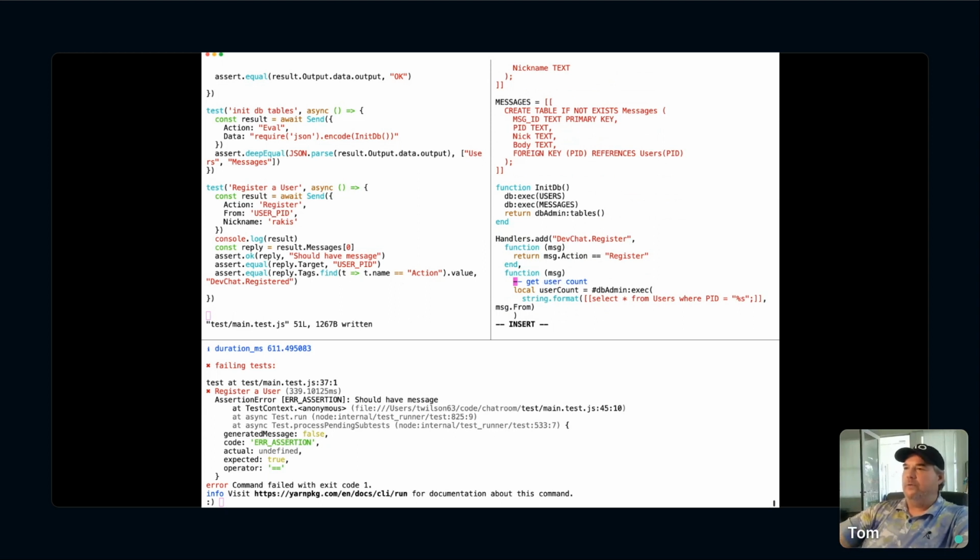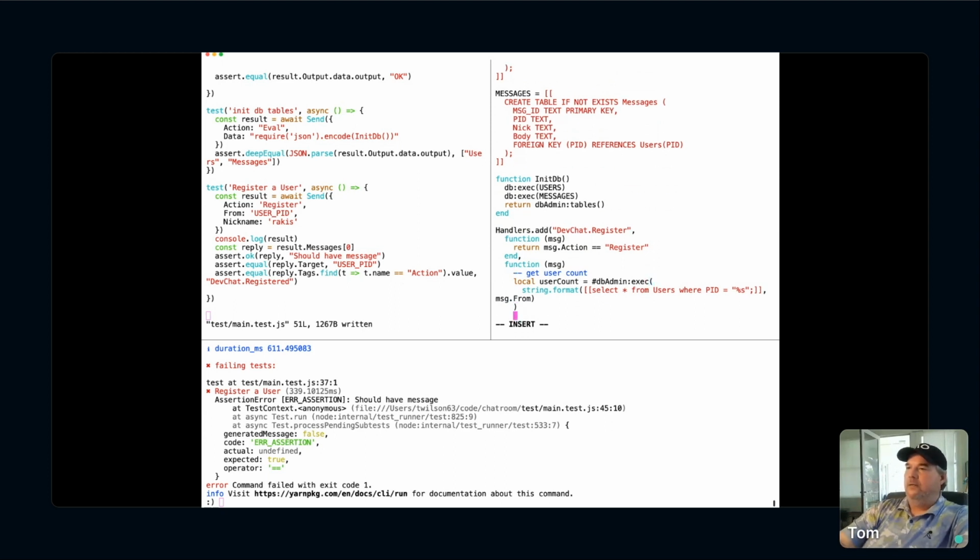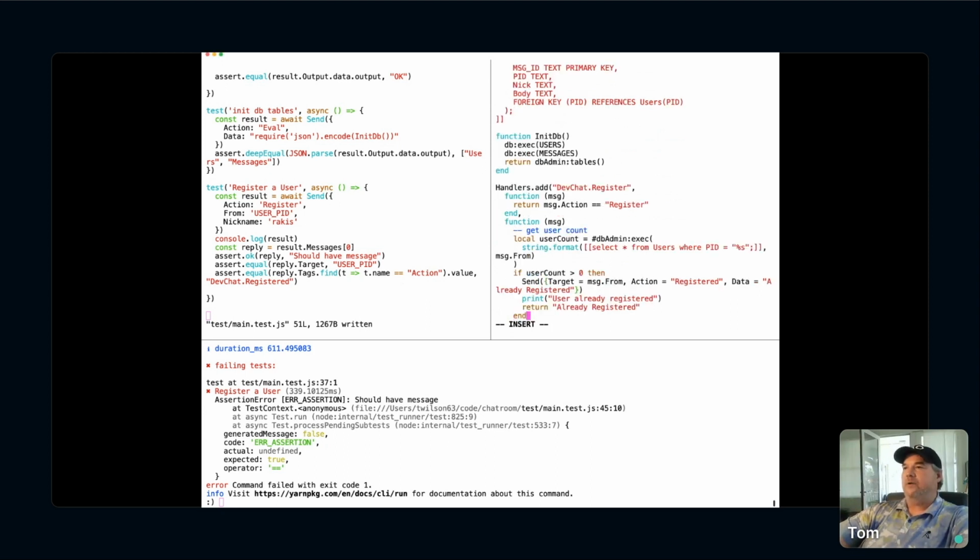So here we're going to execute a query that's going to look for any user row that already exists for this given PID, our message from the caller. And then we're going to test and make sure that if the user exists, we're just going to kindly let them know that they've already registered. So we're going to say if user count is greater than 0, then we're going to tell them, hey, you know what? You already registered. Thanks for trying to register again, but you already registered, and we're just going to return out of our handler.